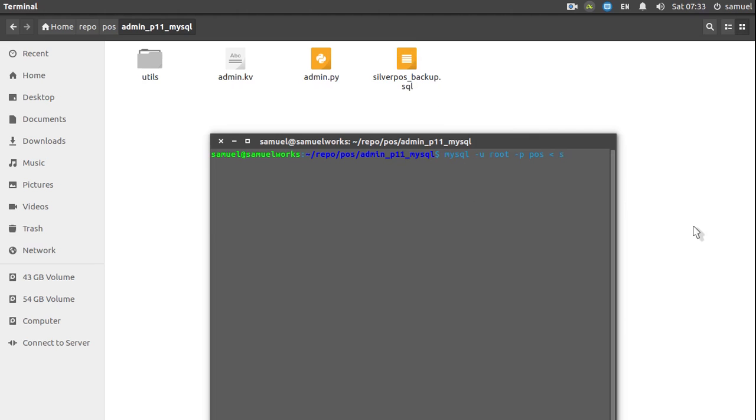So this is going to be silverpos_backup.sql, all right, now hit enter, and of course enter in your password here, and MySQL will restore this database.